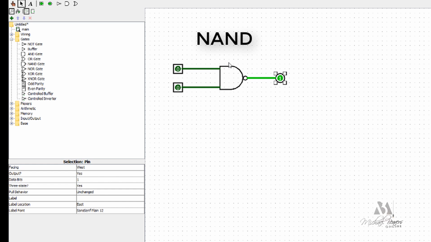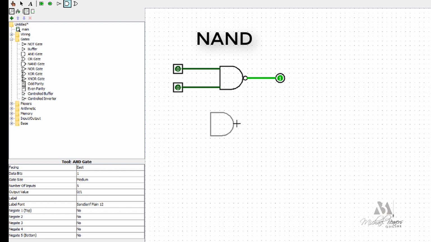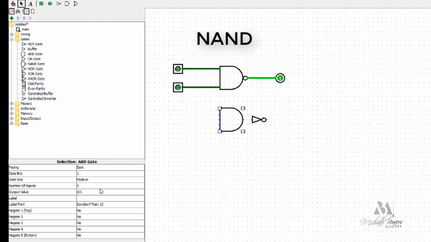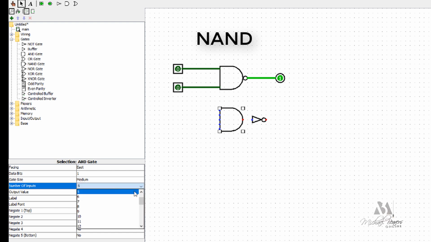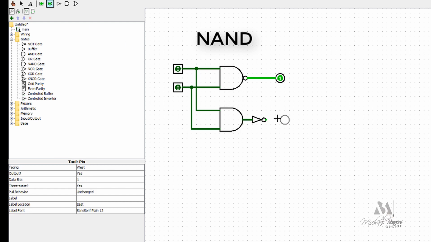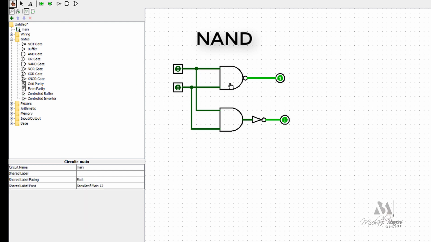A NAND gate is an AND gate with an inverter added. And I'm going to show you that they're exactly the same thing. I'm going to create both just an AND gate with an inverter and a NAND gate. And we'll hook them up to the same inputs here. So the bubble on the end of this AND gate is the same as this inverter here. So a NAND gate is just two gates put together.